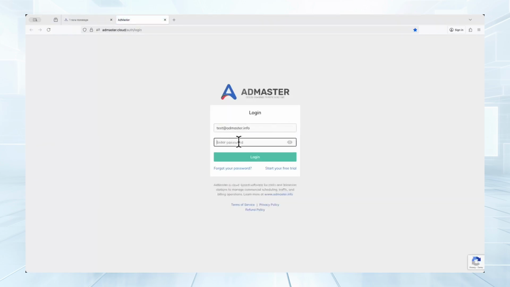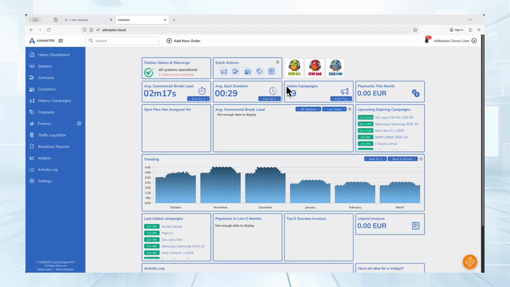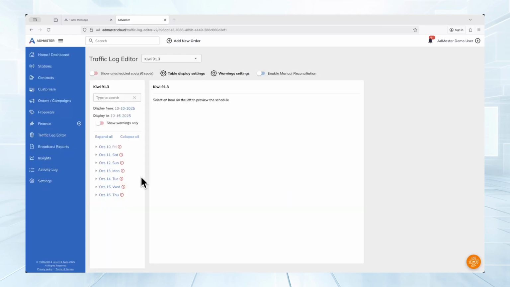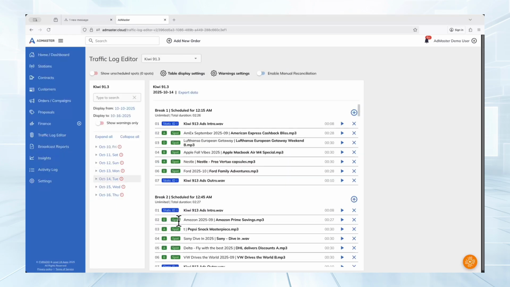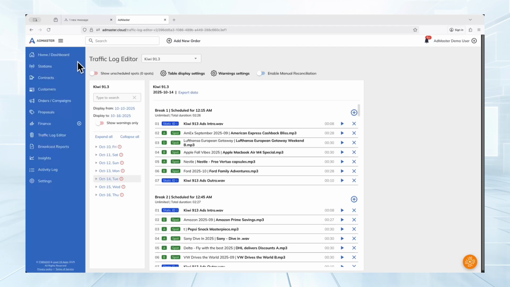Before we begin the integration process, it's highly recommended that you have some active campaigns scheduled in your AdMaster account. To properly test the connection, we suggest creating around 20 campaigns, each with about 15 scheduled plays per day. This ensures that every commercial block has at least a few spots scheduled for playback. We do not recommend testing the integration with an empty schedule, as it can make troubleshooting difficult.